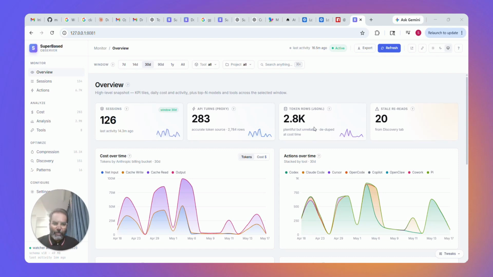predictability. So we needed some way of understanding how much our usage was, how it was changing over time, and if there's any way to actually save on what we were using. And we wanted to have that level of visibility, which we didn't find in any available tools. And that is what led us to build SuperBased Observer.